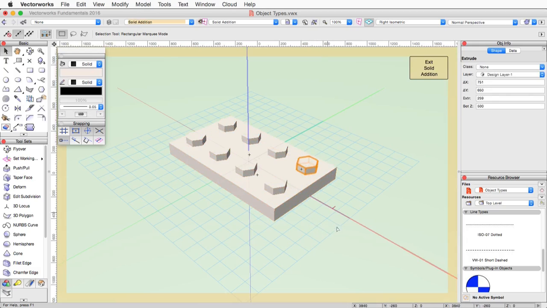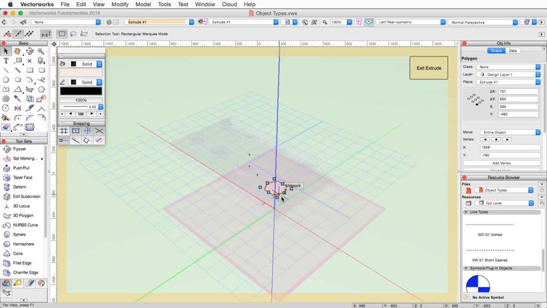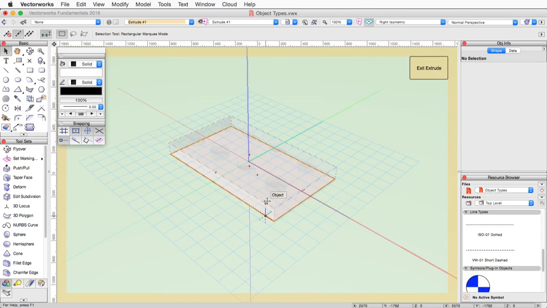The trick here, though, is that if you had two extrudes that you added together to create this solid addition, once you double click to go into the solid addition, you can then double click on the individual extrudes to get back to the base 2D profile that was used to create those objects.